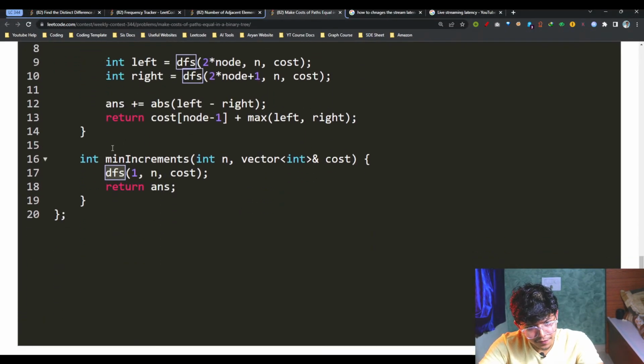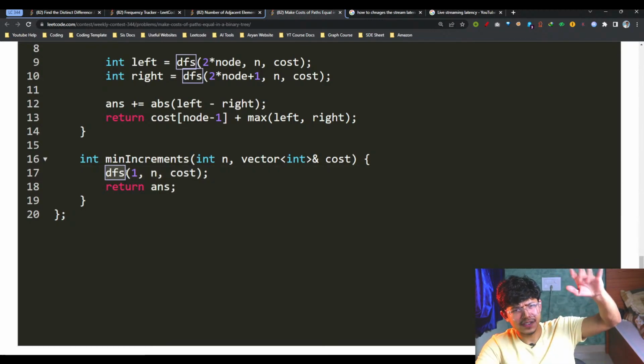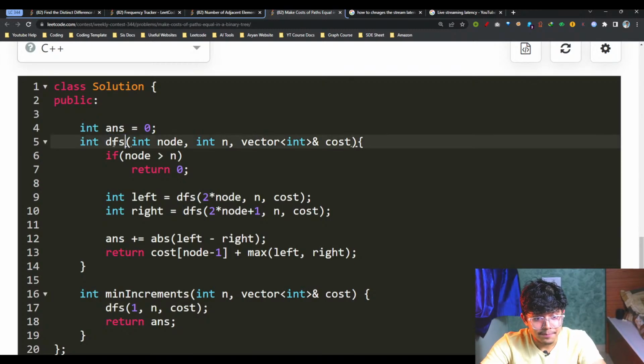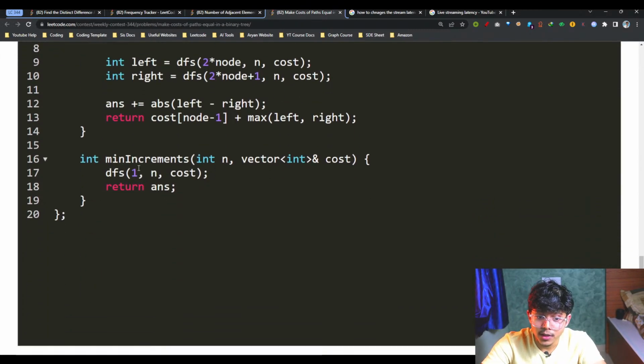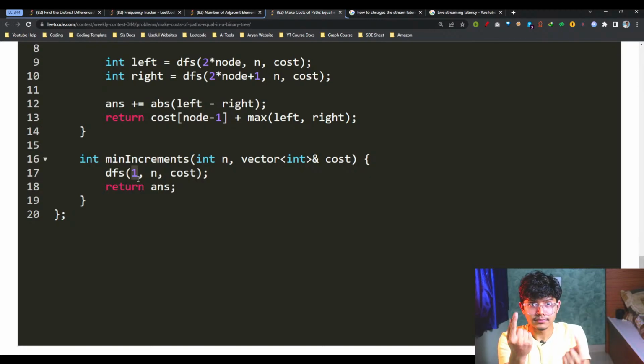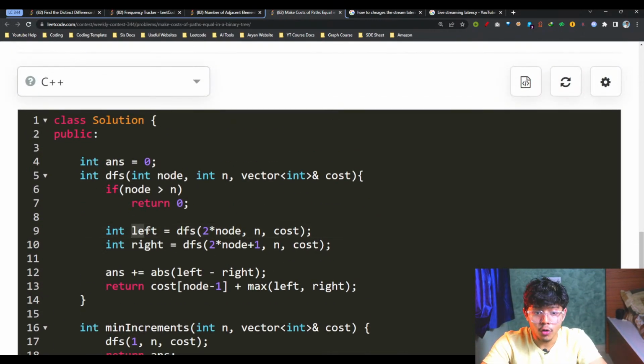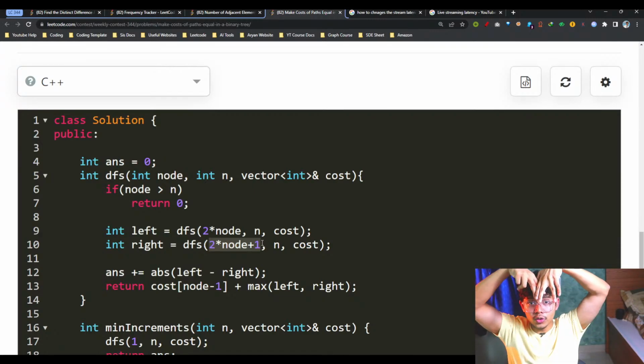We will just do this operation of DFS. DFS is just a recursion. It will handle everything by itself. Firstly, I just did that recursion. I started from node 1 itself. And as we know, to go to my child, I have to do a left child. To go to the left child, I have to do 2 into node. To go to the right child, I have to do 2 into node plus 1. Right? Cool. I can go to the left child and the right child.